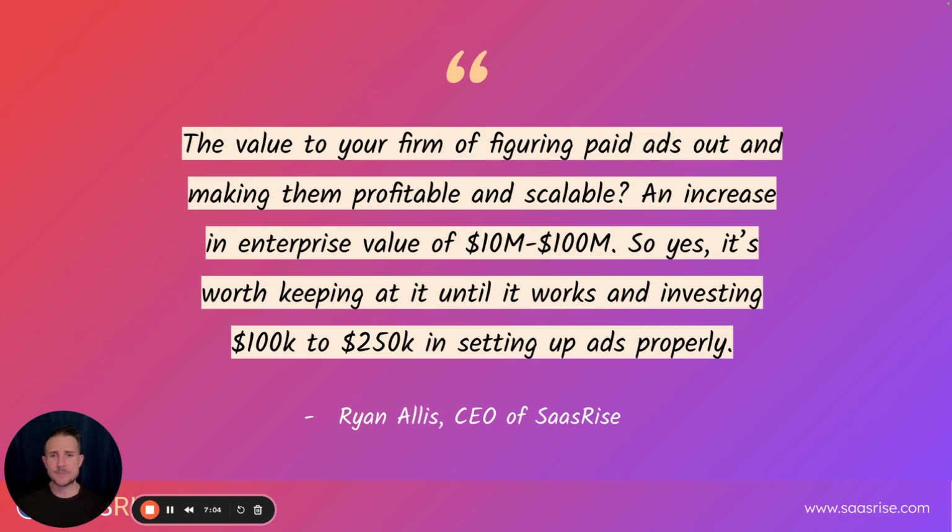So yes, it's worth keeping at it until it works, even if it takes 6 months, even if it takes 12 months, heck, even if it takes 24 months to figure this out, even if it takes 3 agencies to figure this out. Do not give up. I've seen ads work profitably for B2B SaaS companies and B2C SaaS companies, where ACVs are anywhere from $100 a year to $1 million a year. And what I find is that unlike outbound, which only works if your ACV is a couple $1,000s and up, paid advertising can work regardless of your ACV.